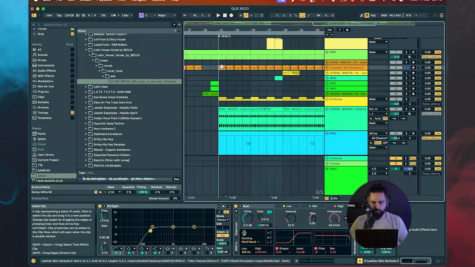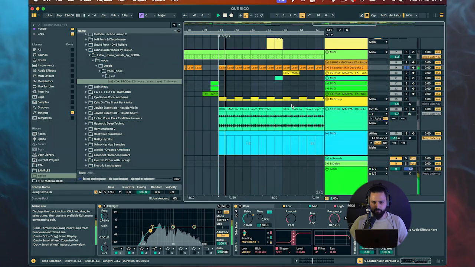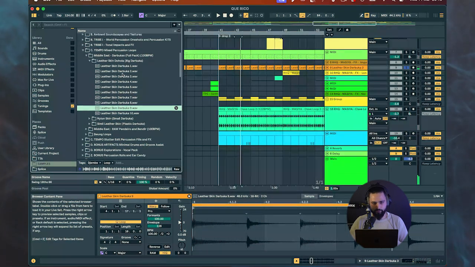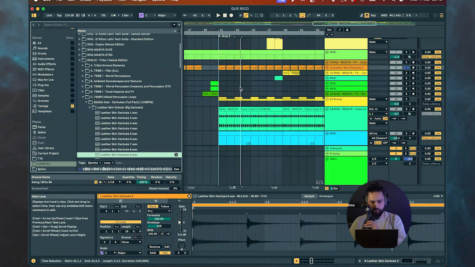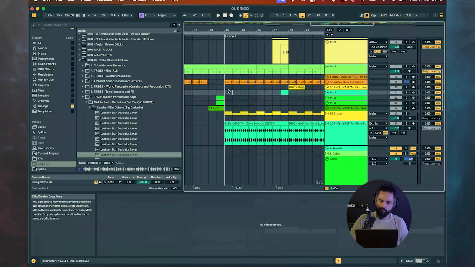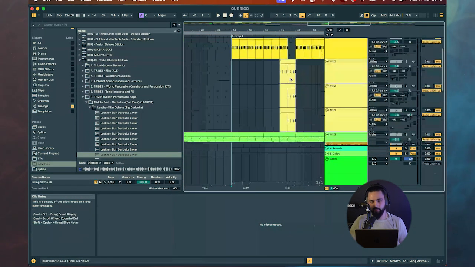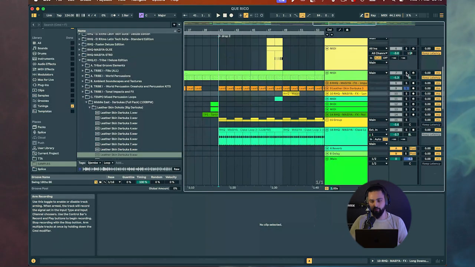It's also this thing. This is from the Tribe Deluxe Edition pack. I wasn't actually going to leave this in because it's in the mid-range and it may conflict with the vocals, but I think it sits nicely in the mix overall.